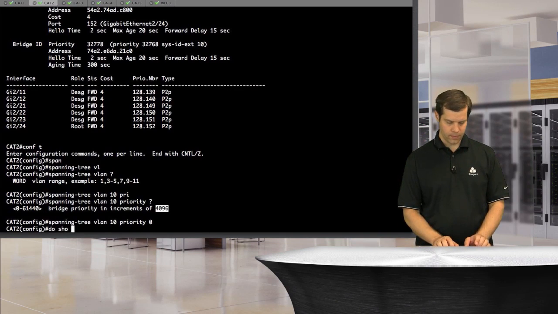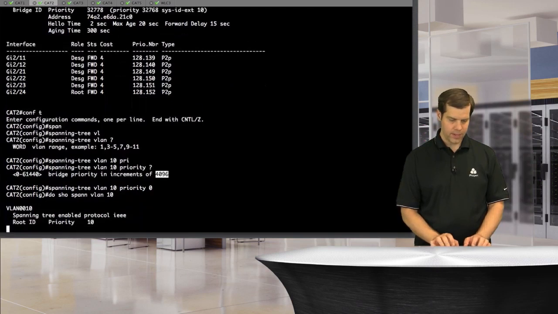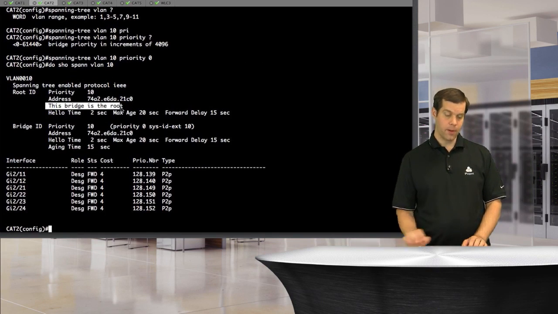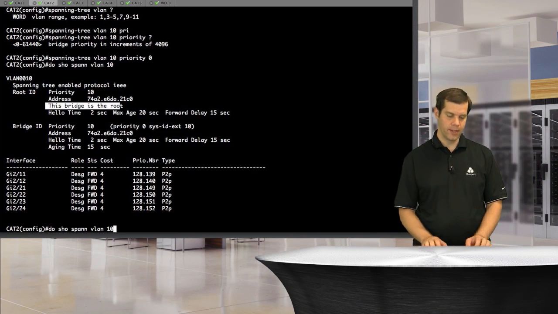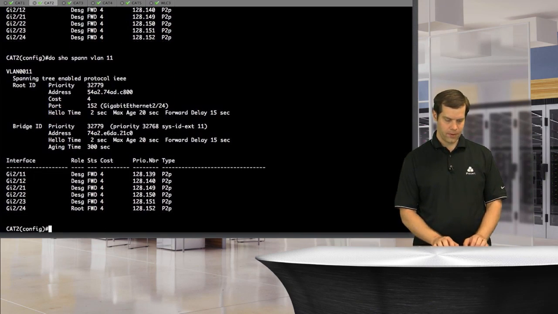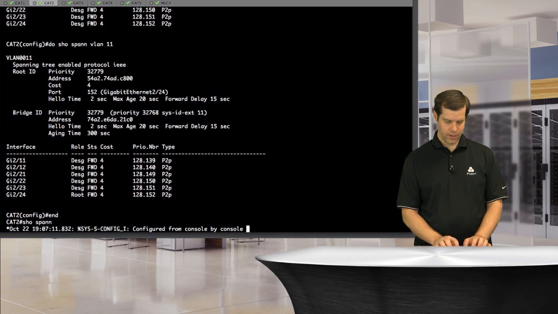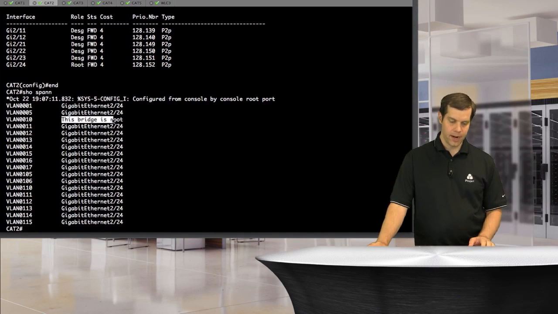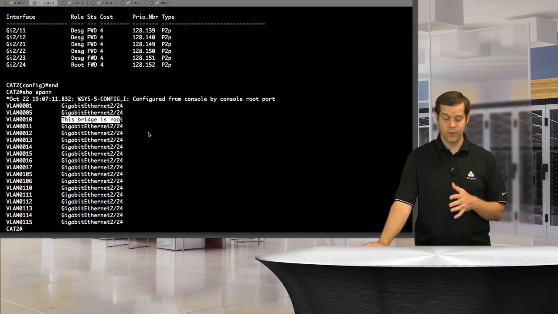So if I look at show spanning-tree VLAN 10, hey, this switch is the root. But it won't be the root for anything else. You know, VLAN 11, nope, it's not the root. If I do the show spanning-tree root port command, I see only one VLAN that I actually have the root on. Oftentimes, it'll be probably one of two scenarios.